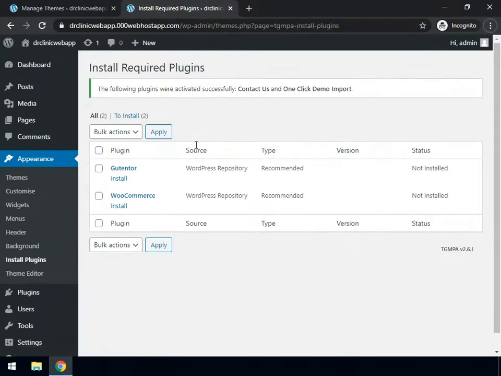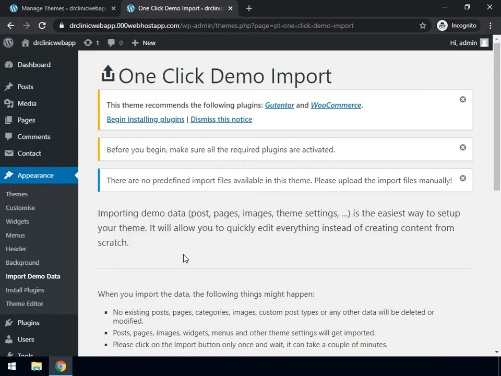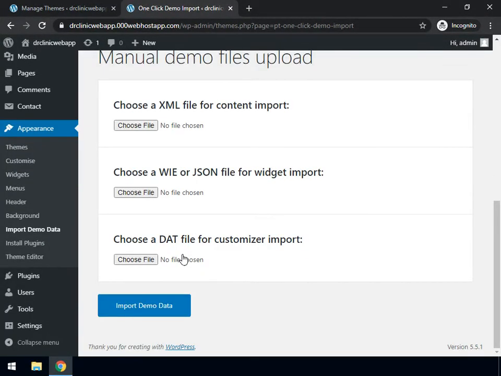Since the plugins were activated successfully, first let's refresh this page as well. Now we are good to go. Under this appearance section, you have the import demo data option. Let's click on it. It's done. Just scroll down here, and here it is asking you to manually import the demo files.